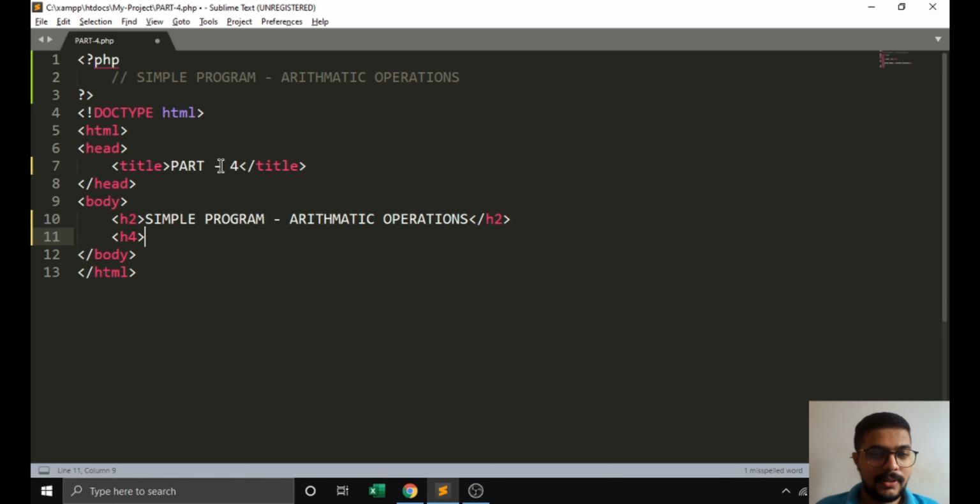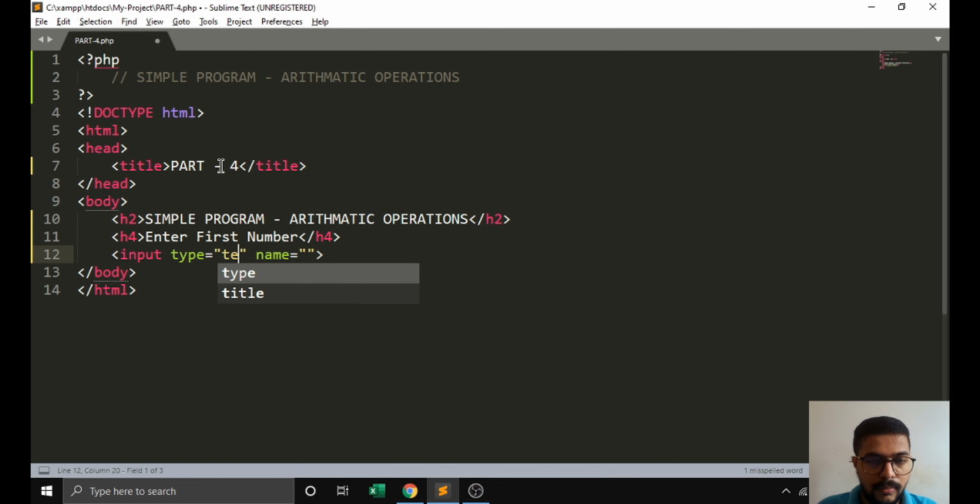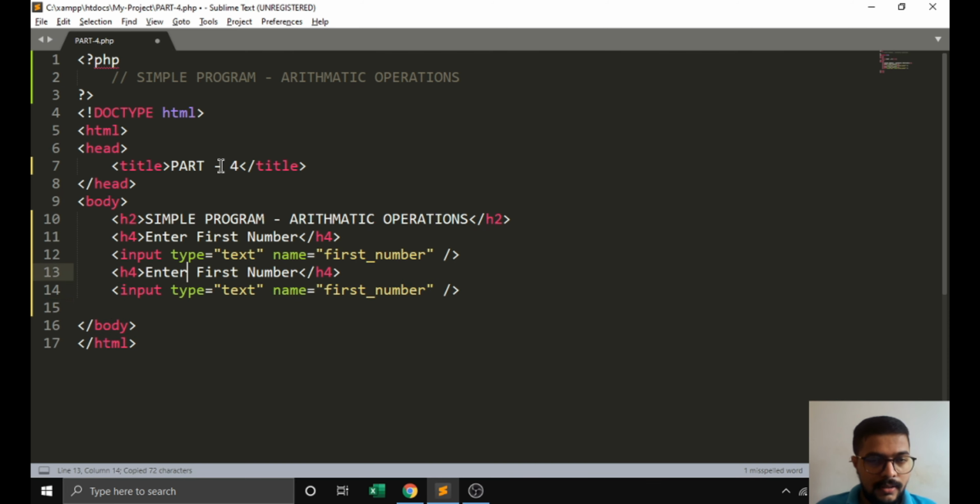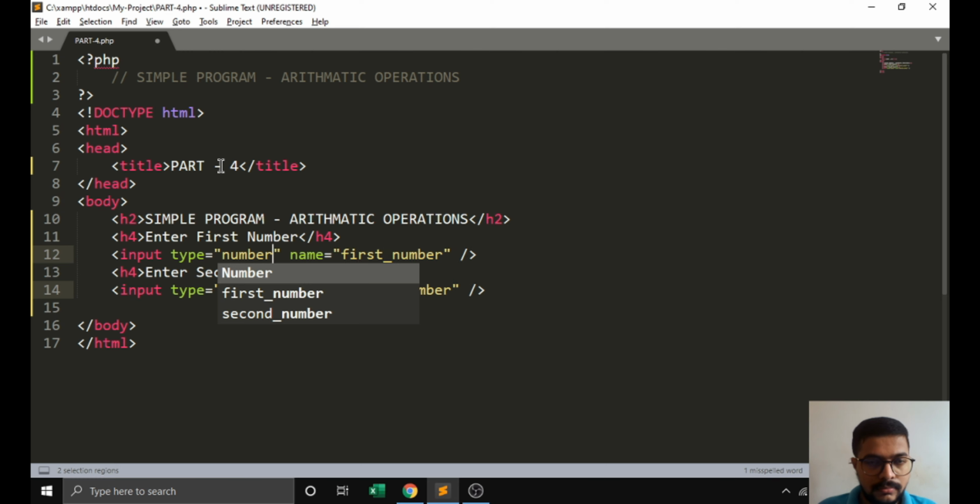Here we are creating one label called "Enter number, first number". We are inputting this number by using input type text, giving this first number. We are creating a second label for inserting the second number. We are giving this type as number to insert only numeric values.